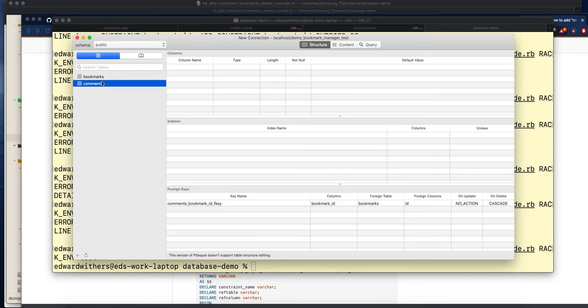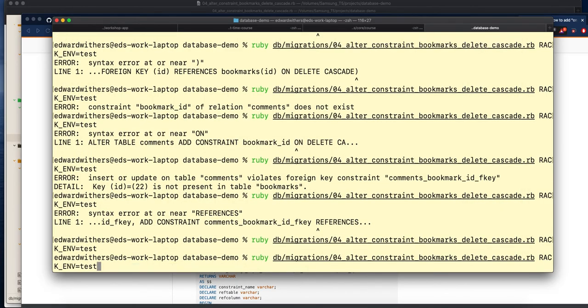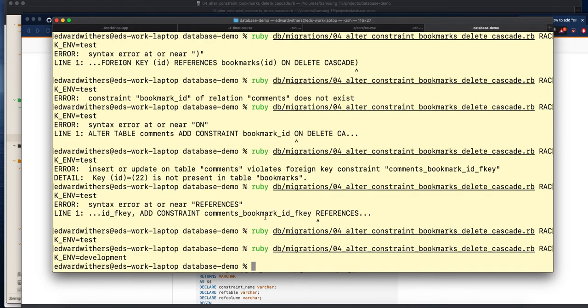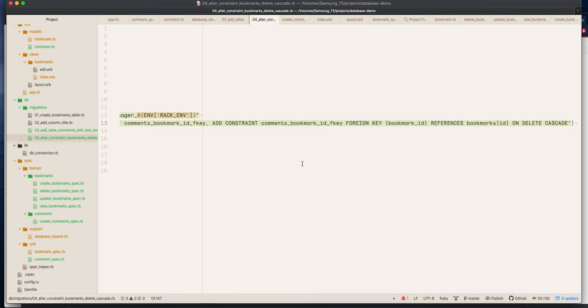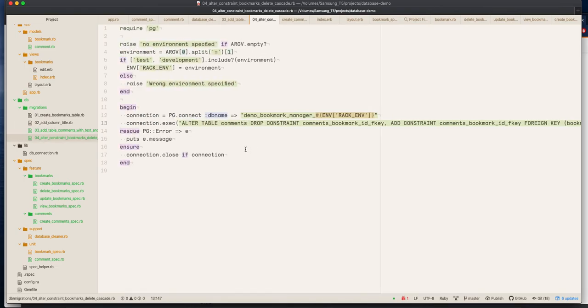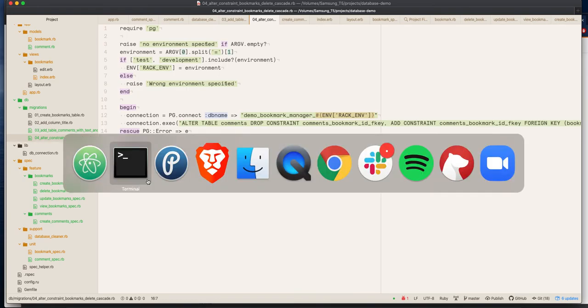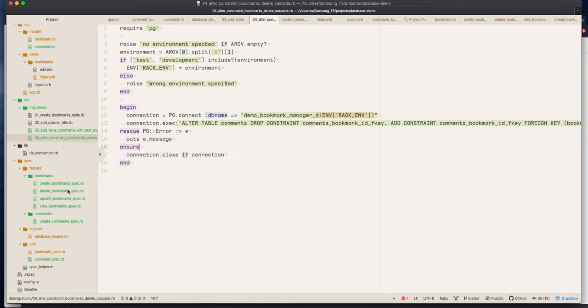Comments bookmark ID, take the foreign key constraint, drop, re-edit. Foreign table, foreign columns. Cool, let's go. Jesus Christ, and let's do that with our development. Bloody hell. Okay, what was I even doing? It was a feature test for my delete spec.